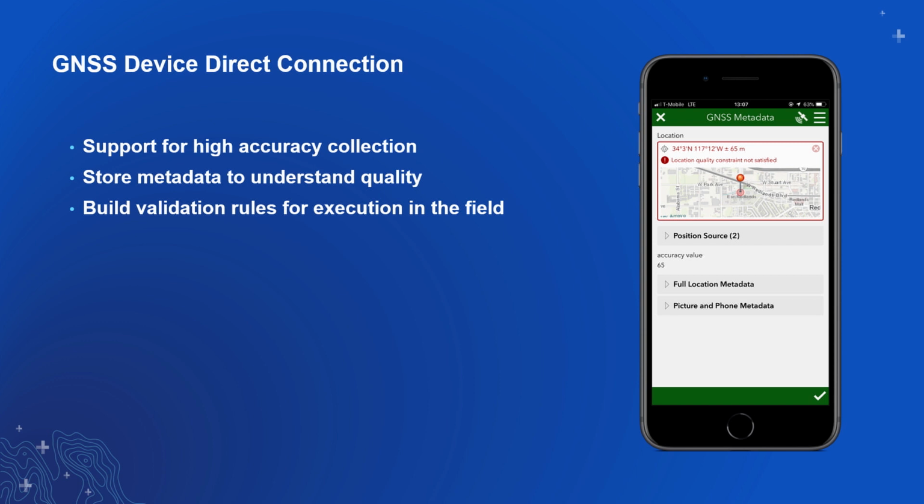So as I mentioned just then, we now have support for GNSS high accuracy receivers, for most of you probably known as GPS devices. This allows users to collect high accuracy location data for their selected location and geopoint that they're collecting in the field.